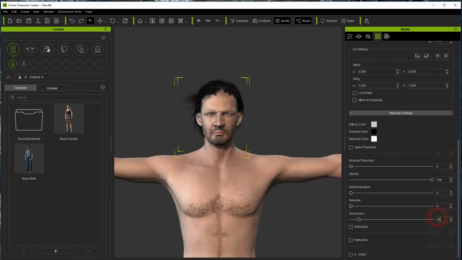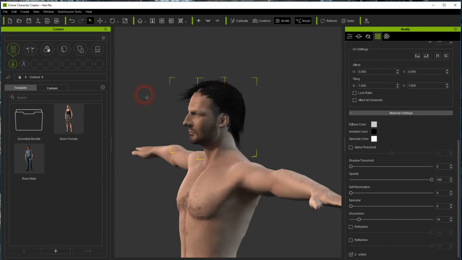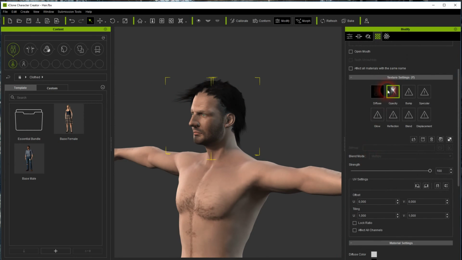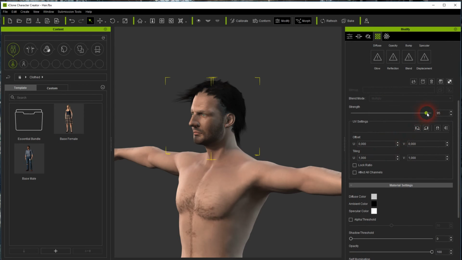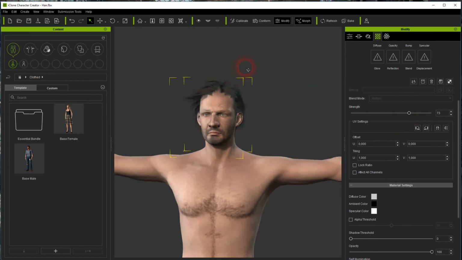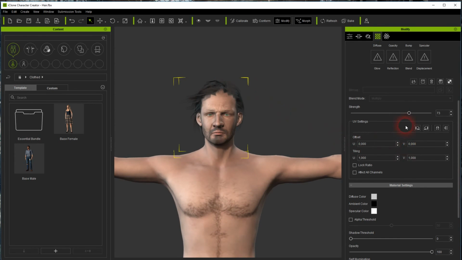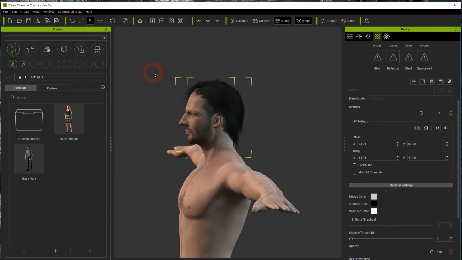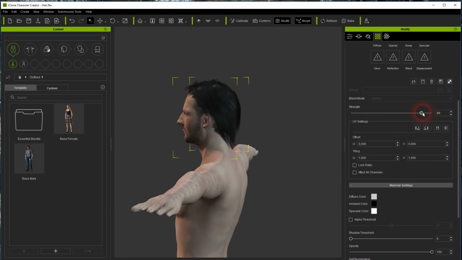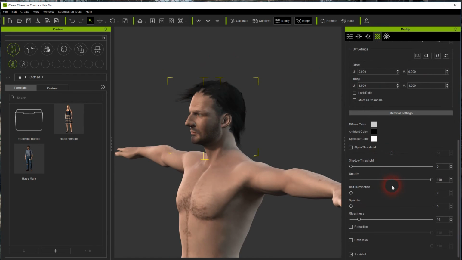Also you can make them double-sided. Yes, and even change more settings like so, for example. Yes, let's leave it like that.